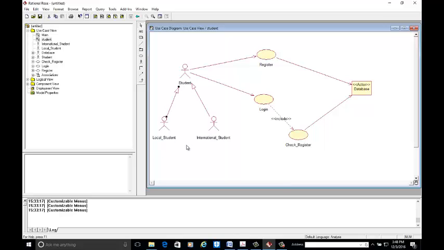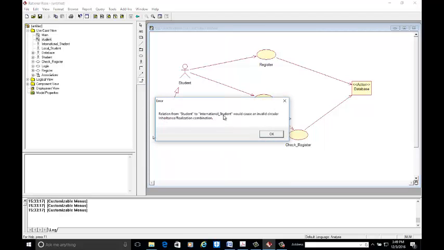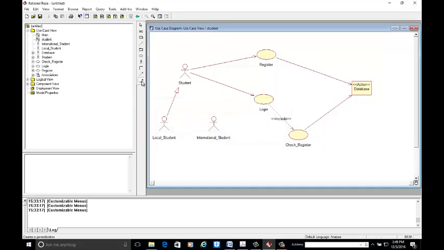Suppose you make some mistake, for example when I am connecting student to the international student the wrong way. We are making the student an inherited class of international student. So you will get the message that this is an invalid circular inheritance or realization combination. So it will give you an error. This tool will help you if you do not have an idea about the object oriented paradigm. We should actually know it when we are preparing.